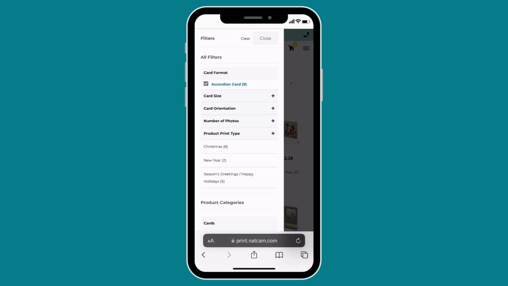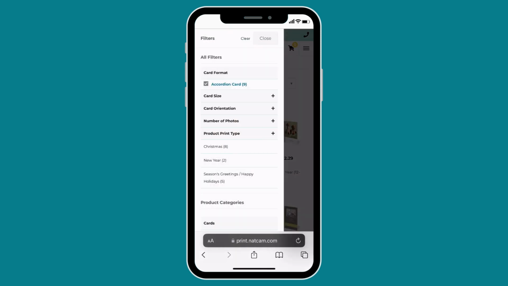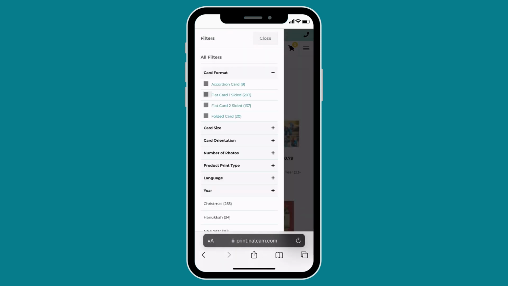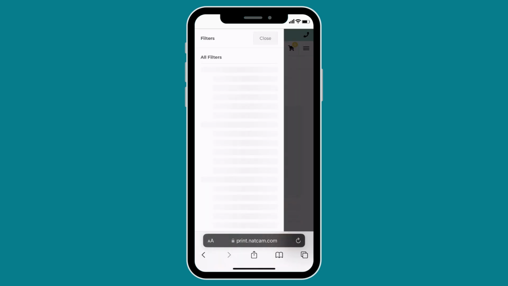Accordion cards are tri-folded cards that are printed on cardstock in a vertical orientation. These fold down like an accordion to 5 by 7 in size. Flat card one-sided are single-sided cards that are printed on photo paper with vertical and horizontal options. These cards are offered in 4 by 8 or 5 by 7 in size.